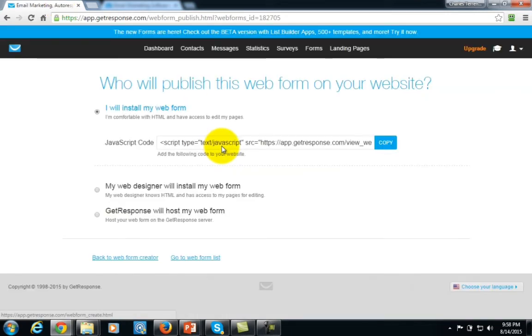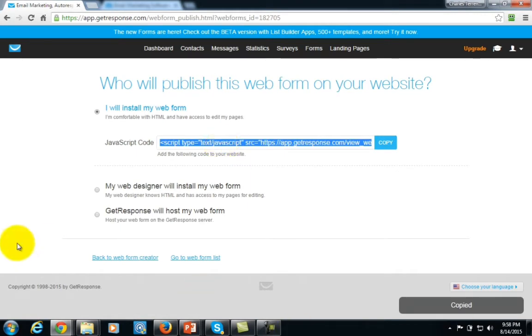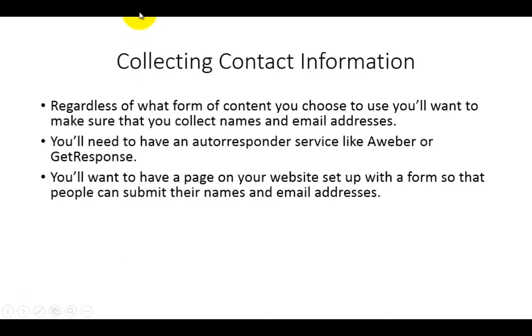And then you're going to grab the HTML code, copy it, and then you're going to add it to your website. Of course, you want to have that page on your website set up with that form so that people can submit their names and email addresses.